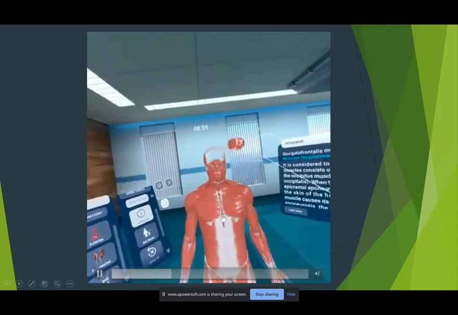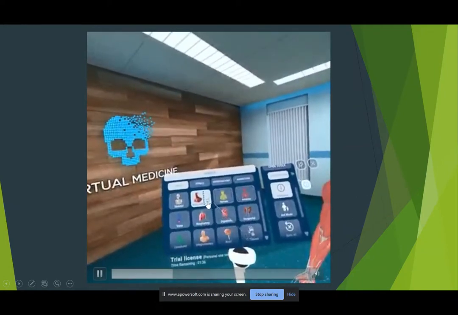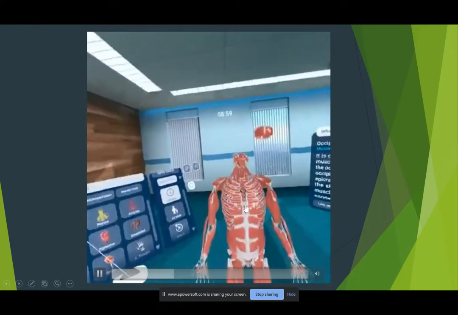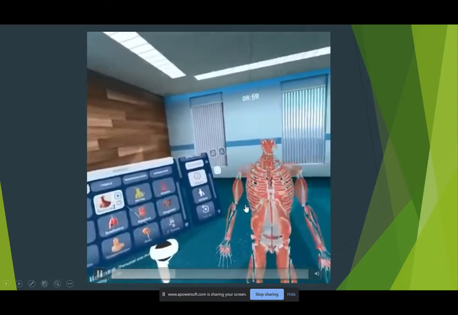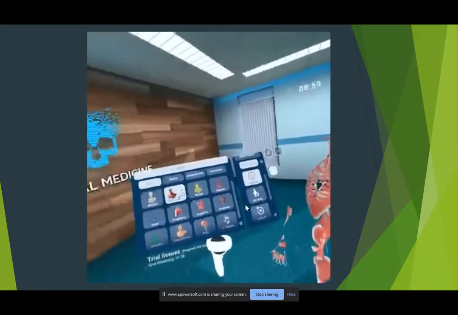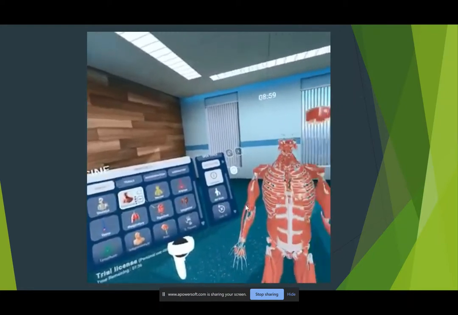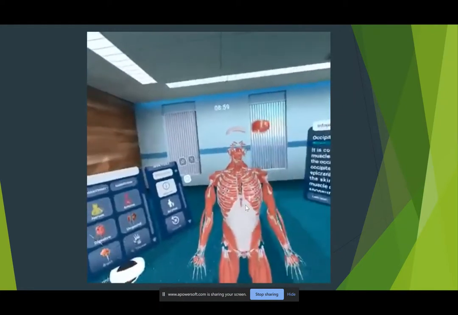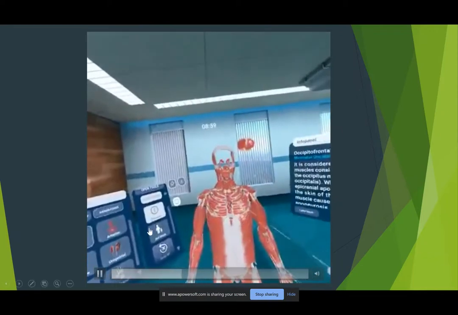Here's the muscular system, and again, I can remove that, or I can go here and remove the layers to see the deepest of layers. So I can move the most superficial layer at a time to get to the very deepest layers, and then put them back up and build them and show students how they're layered together. And all of the body systems are found here.